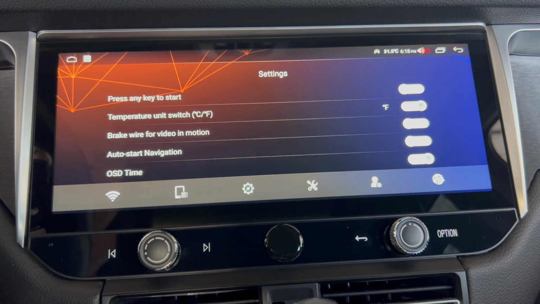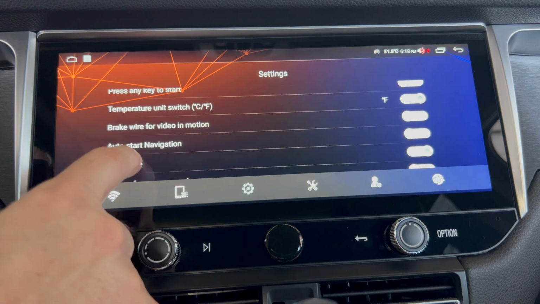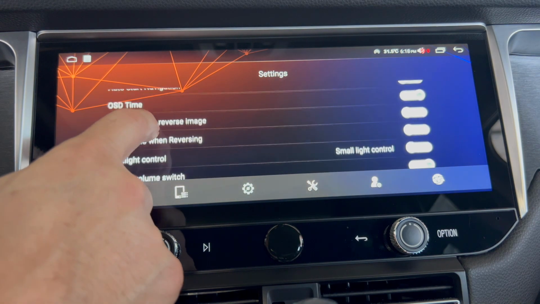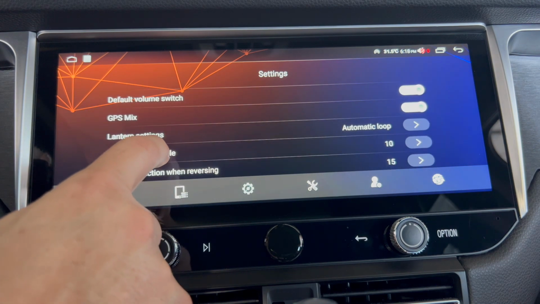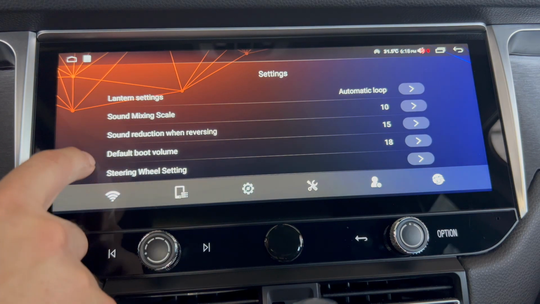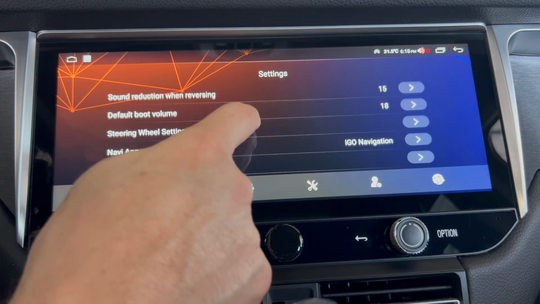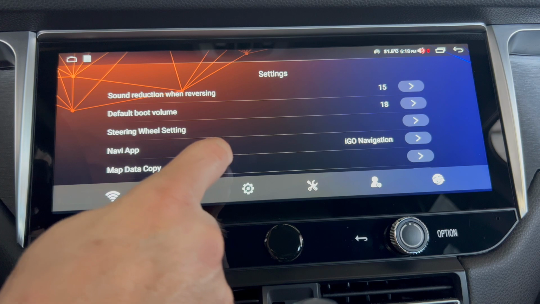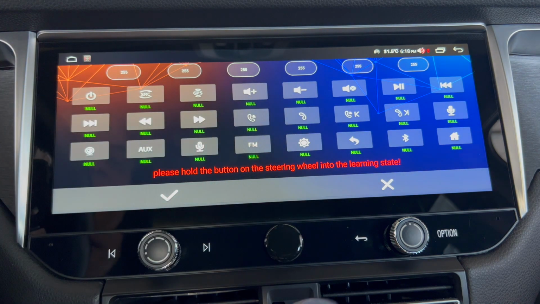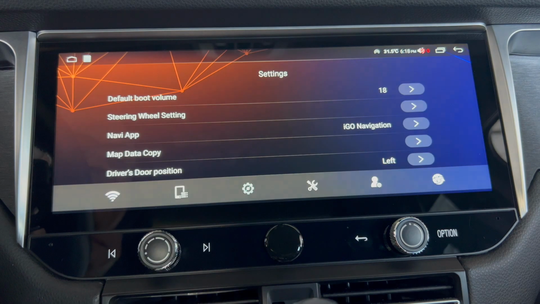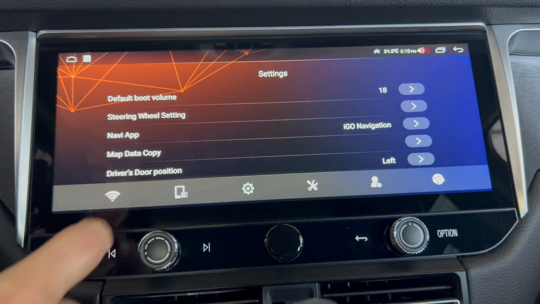This one is to configure things like temperature, reverse image, default boot volume, steering wheel settings. So if I go there, I'll be able to program anything using this, right? So that's what you have here.